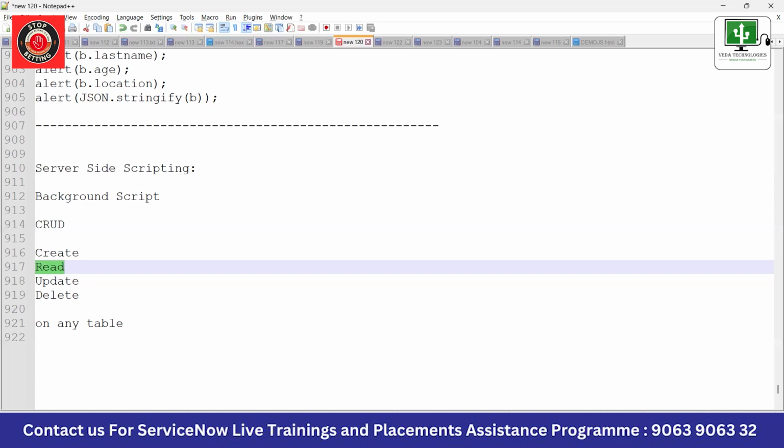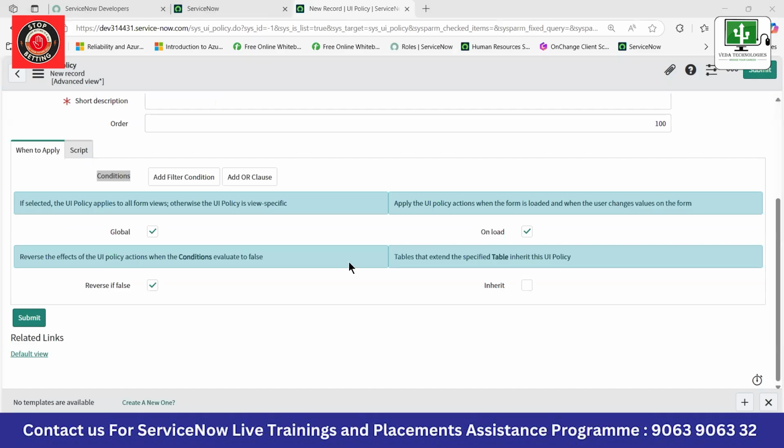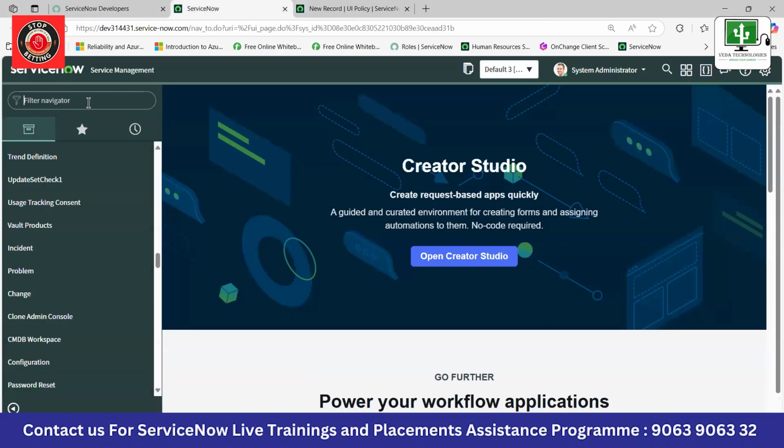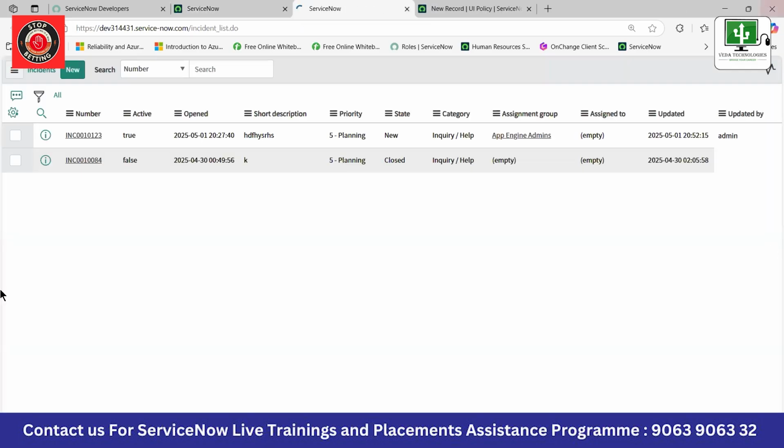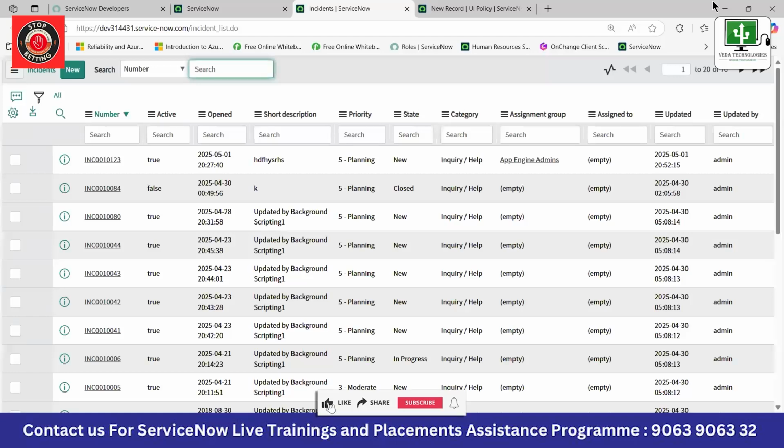We are just seeing the records. We are unable to edit. Let me go to incident. Here I can see the list of records. For example, if it is the incident application, incident.list. Here there are n number of records, almost 76 records. Only I can see the records.